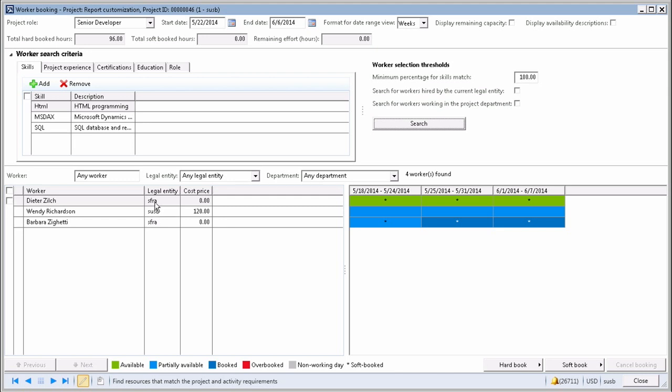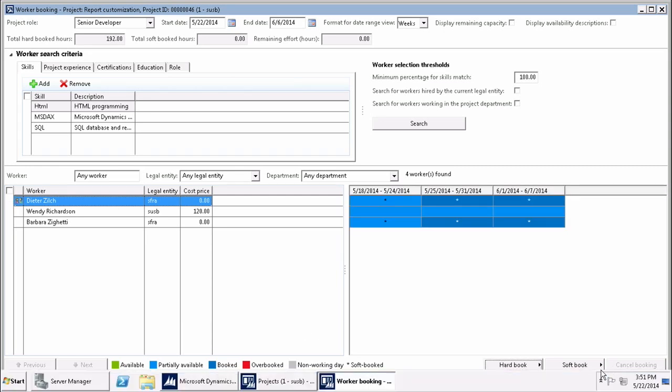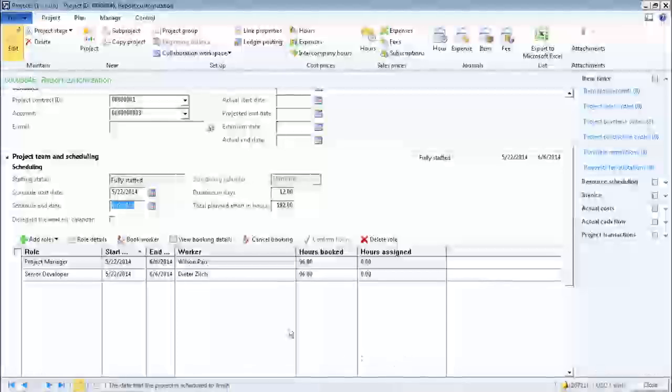Although DETR comes from a different legal entity or subsidiary, and I will walk through how you set that up later in the setup. I select DETR, and I say all of his capacity. So again, if I go back, you will see DETR is now assigned to my project as well.